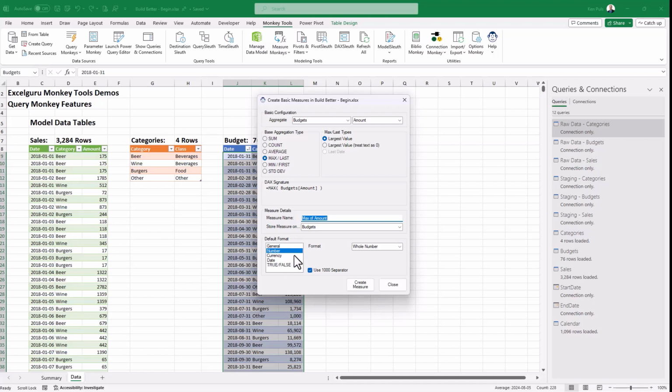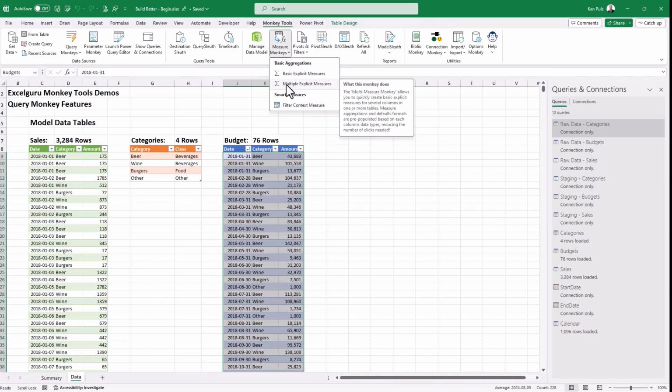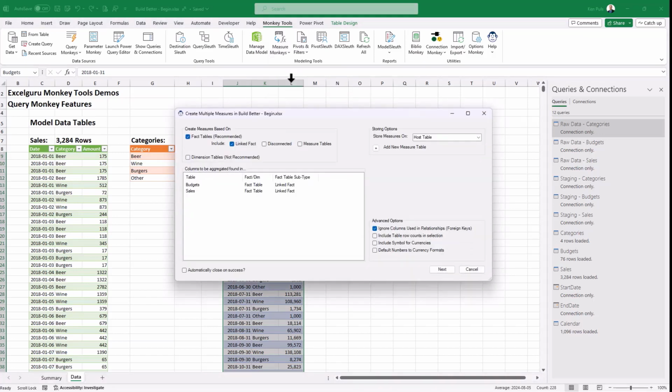Having said that, I'm not going to do this because I need to create 3 of them. That would take a little bit of time. So I'm going to be super lazy, I mean efficient, and I'm going to go through my multiple explicit measures monkey. What the multiple explicit measures monkey is all about is creating multiple explicit measures, as you might guess, all at once.